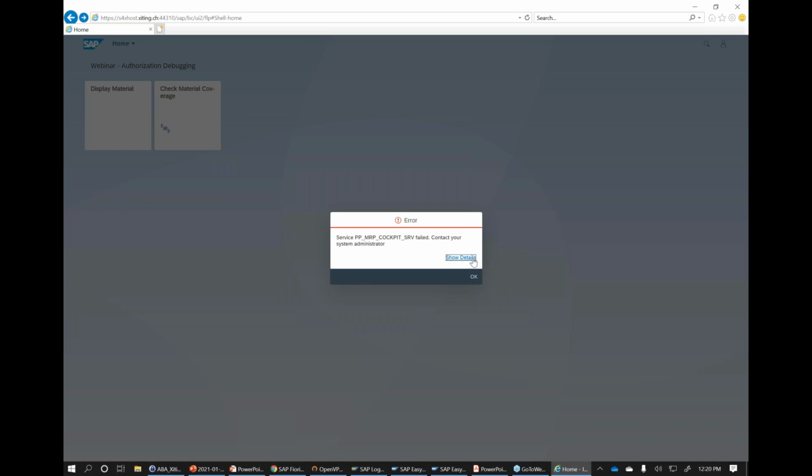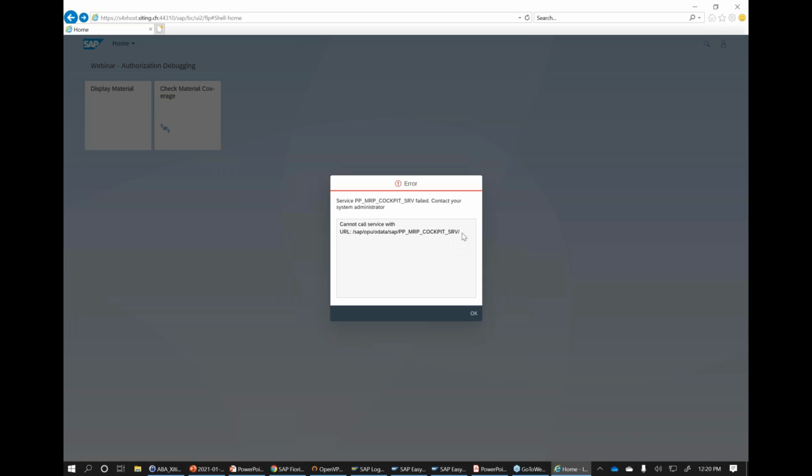We can click on show details to see a little bit more. But basically here it says service failed. This time it says service failed. Sometimes we get the 403, whatever it is. But basically what it tells me now is there's a service that's not working. So there's different ways how we can solve that. One thing, like I mentioned, we can go into the catalog and find that.